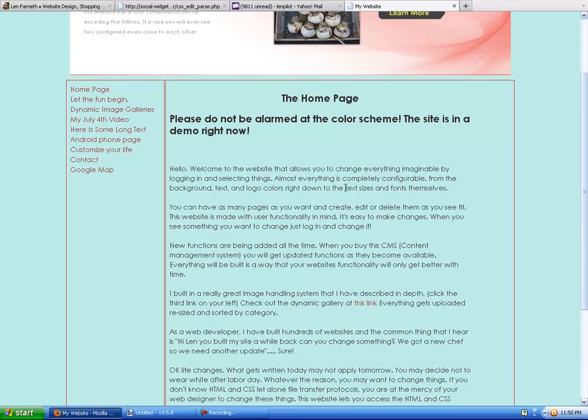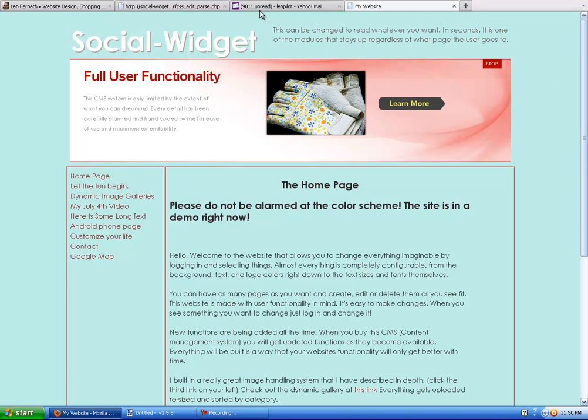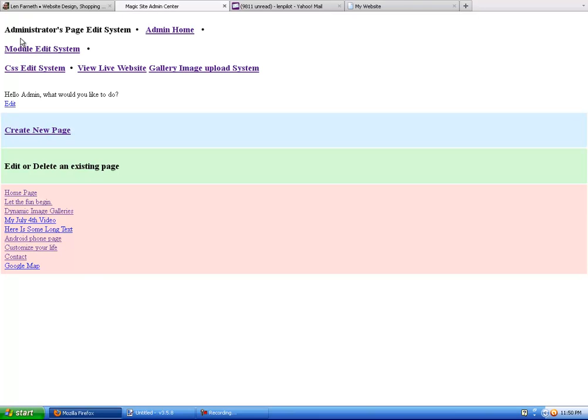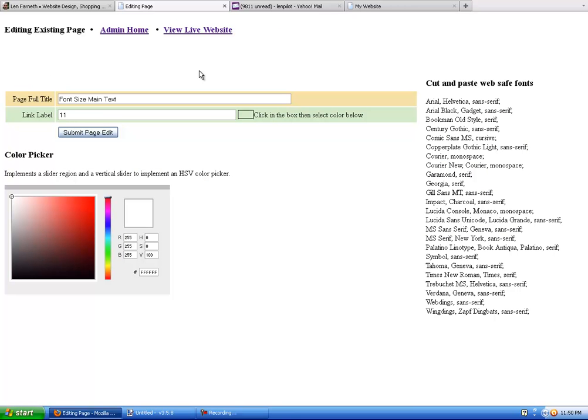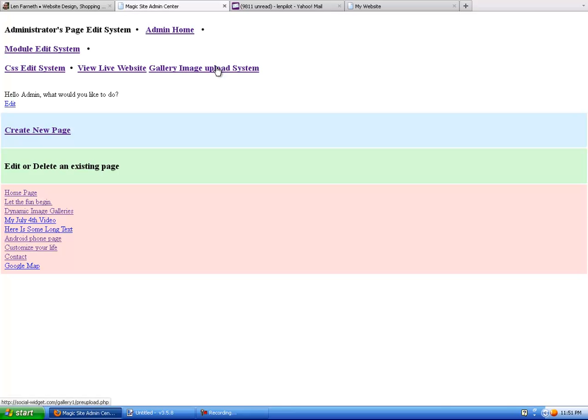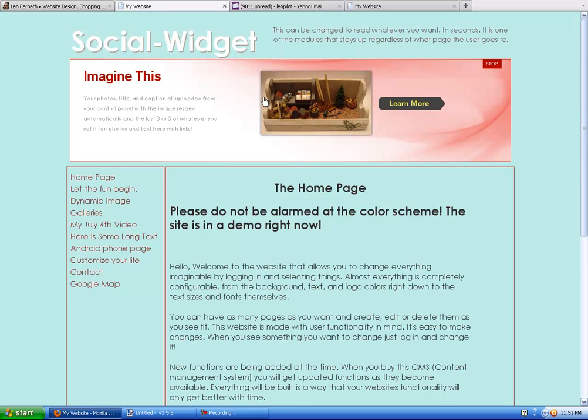All right. Now let's say you want your font to change in here, or you want to change the size of your font. So I'm going to go in here, I'm going to change the size of the font, and I'm going to leave two windows open so you can see exactly what it is I'm doing. Go to the CSS Edit system, and I look for font size main text. I've got it set to 11 right now, and just to really blow it out there and show you a big difference that you can easily see, I'm going to hit View Live Website.